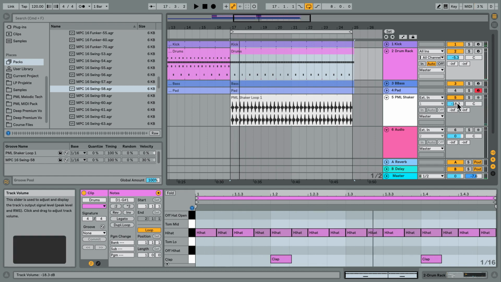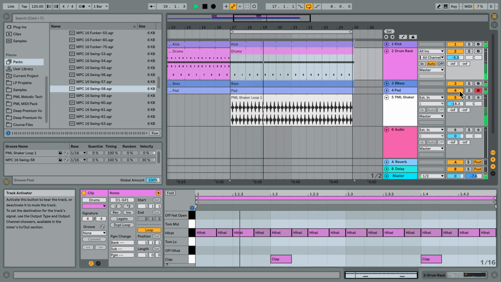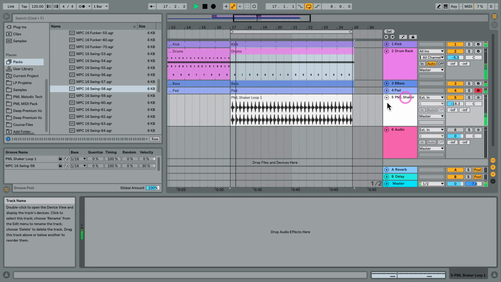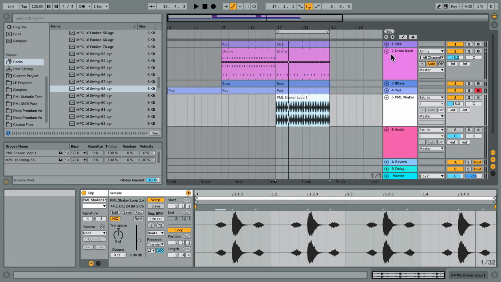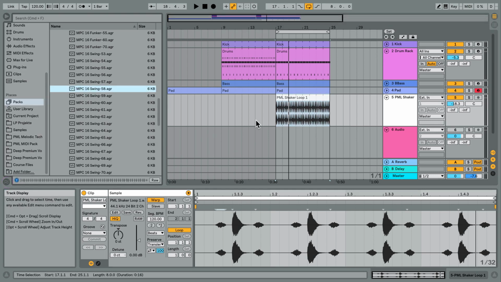Okay, just brought this down a bit more because it's still quite loud. Putting our pad back into it. Alright, so we added this shaker loop and we added grooves and took a look at groove pools here. I'm closing it and we're moving on to the next element.